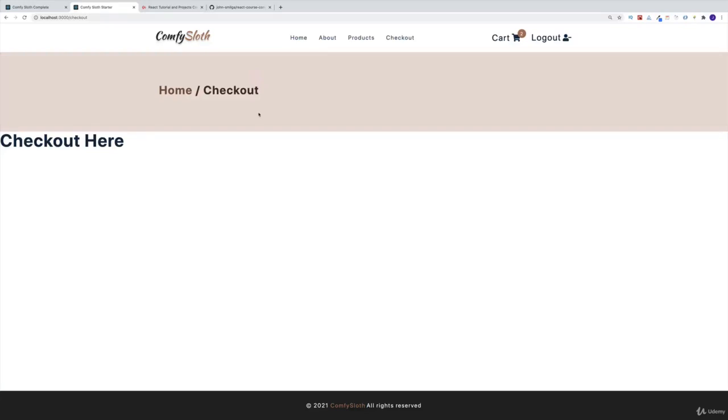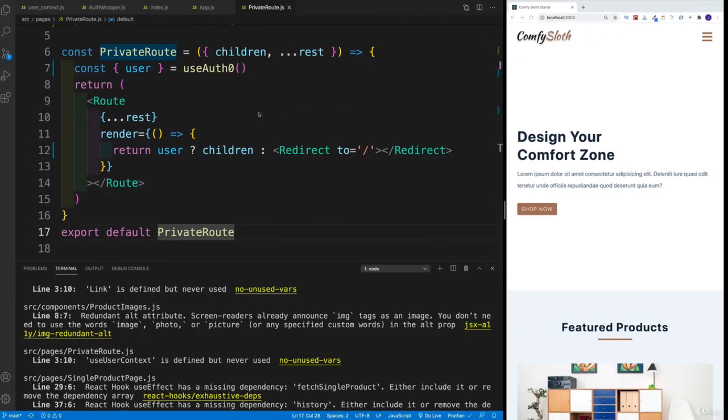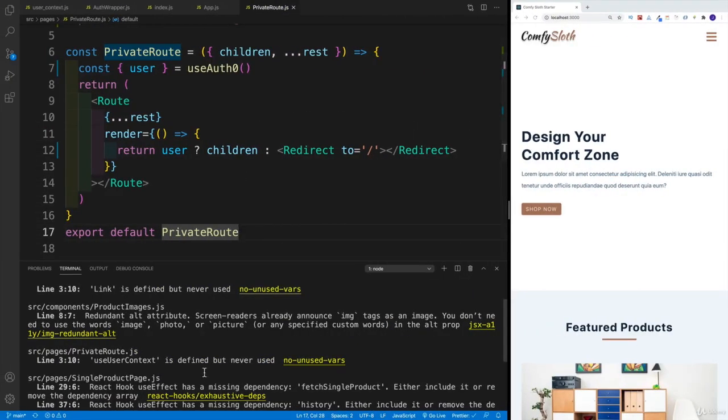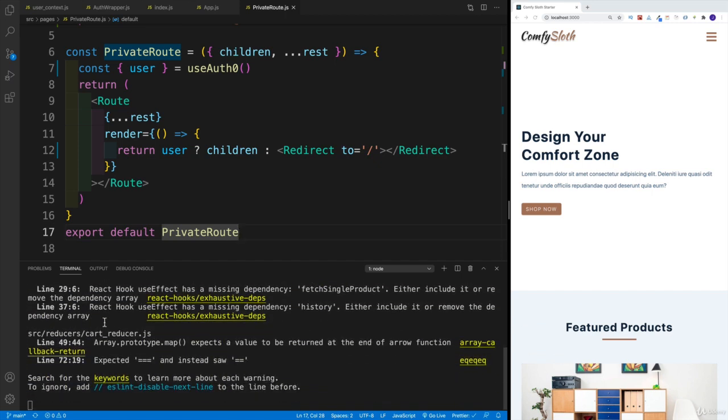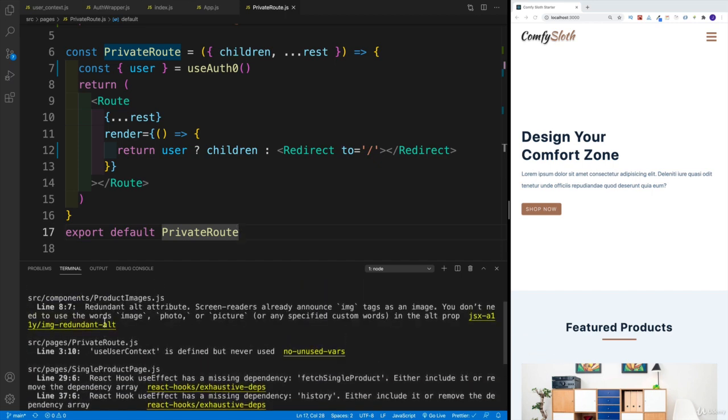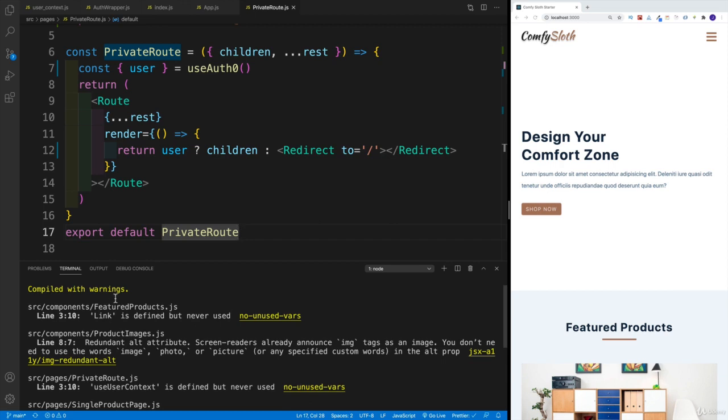Awesome. We fixed our Auth0 bug. So now, of course, we can proceed to Stripe checkout. Now, one thing that I would want to do before that, though, is the warnings. So I would want to start with a clean slate. So one by one, we're going to go over these warnings and just get rid of them. Otherwise, it's just getting a little bit annoying.